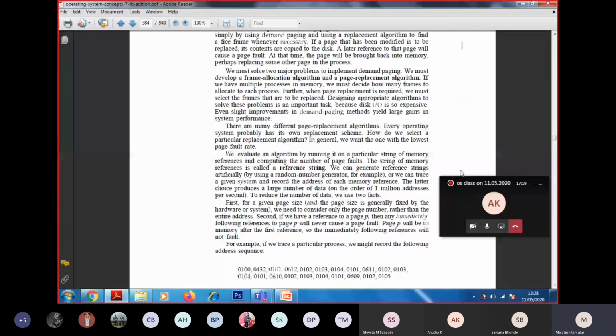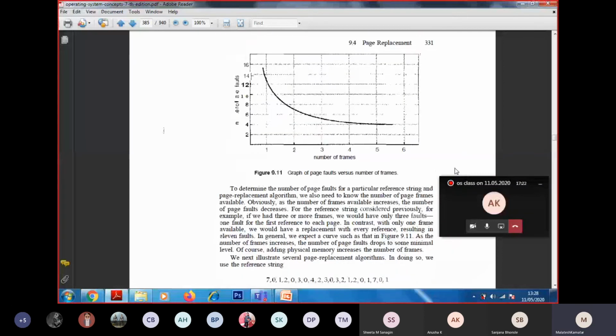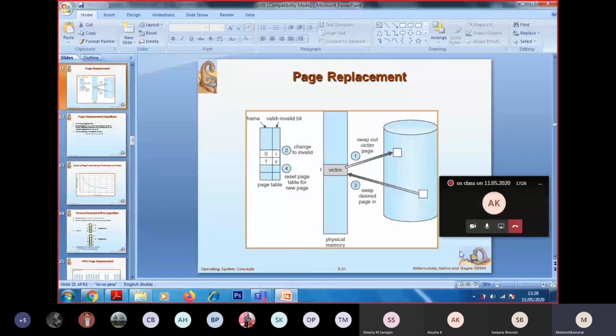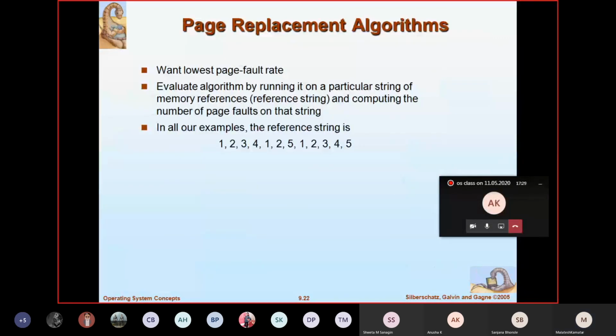Now we'll come to the page replacement algorithms. We'll talk about them one by one quickly. In the examples, they'll give you some examples with a reference string.